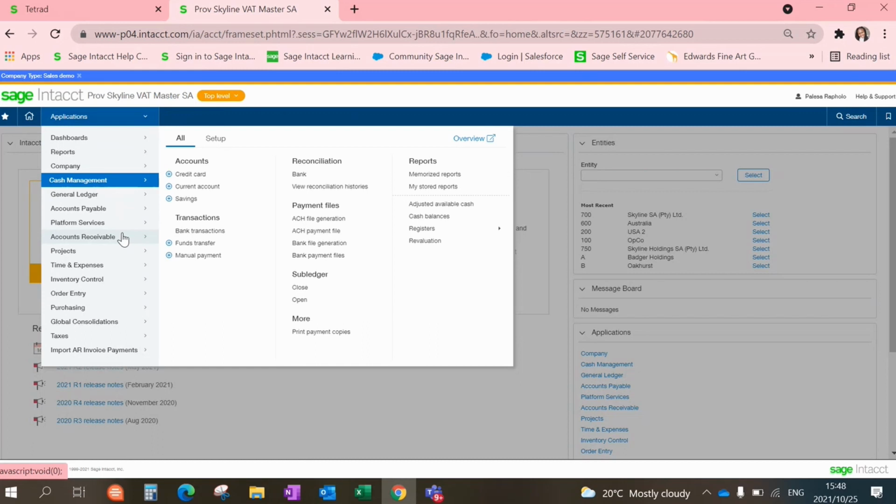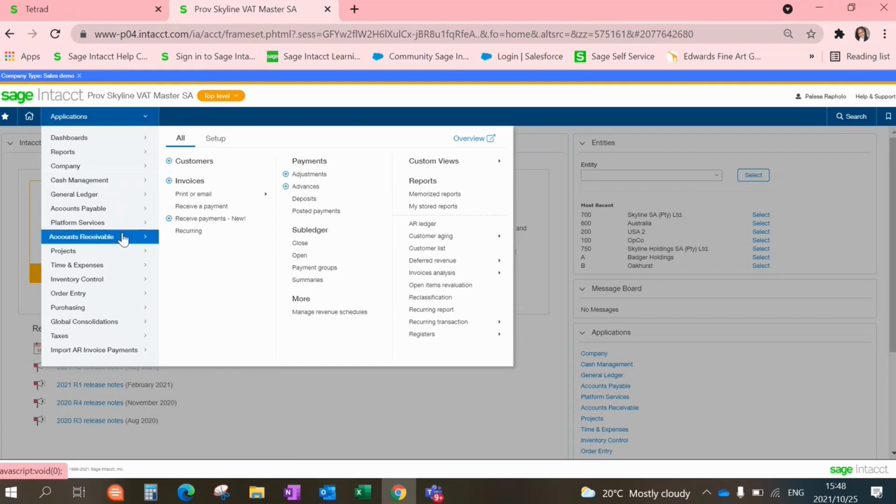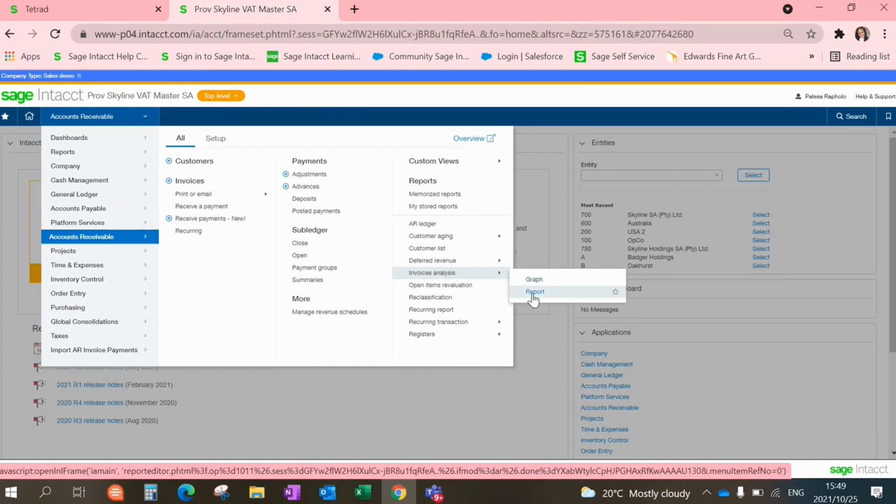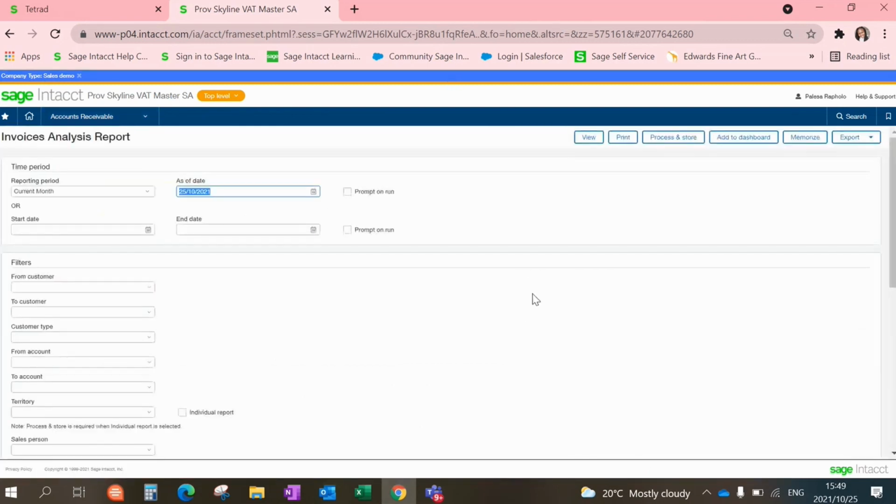So for the purpose of this session, we will be using accounts receivable. So we will create a memorized report in accounts receivable. First, you go to accounts receivable, all, and then under reports, you have a list of reports. For the purpose of this session, we will use the invoices analysis report. Click on the drop-down menu and click on report. This will lead you to the filter screen.